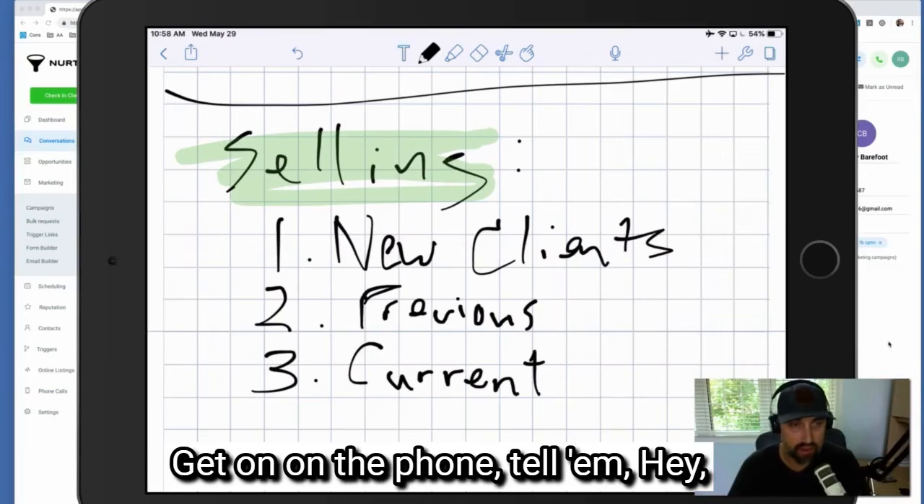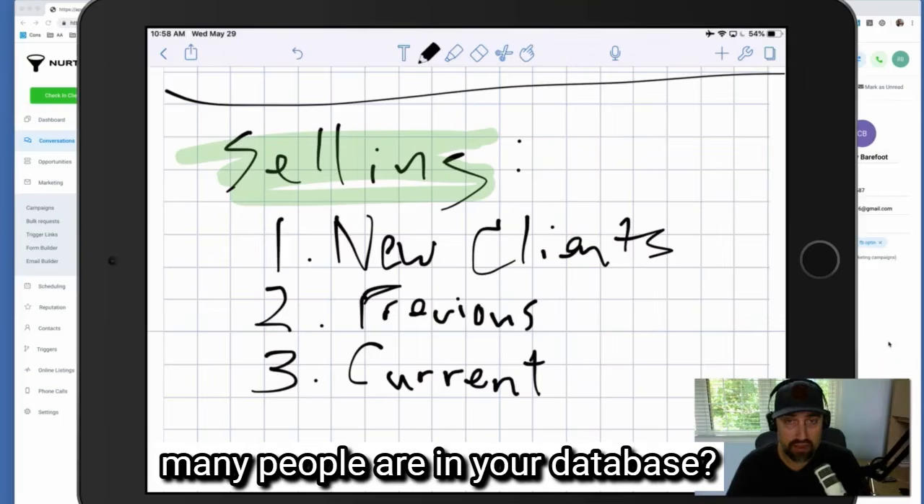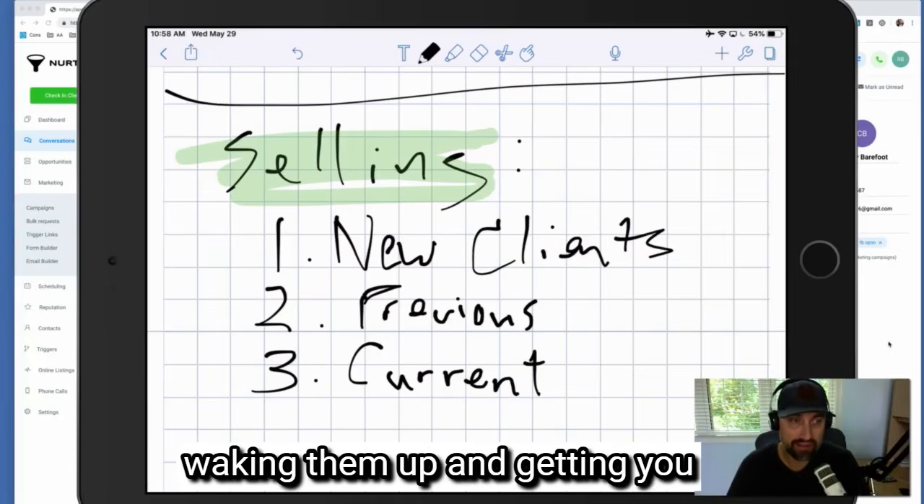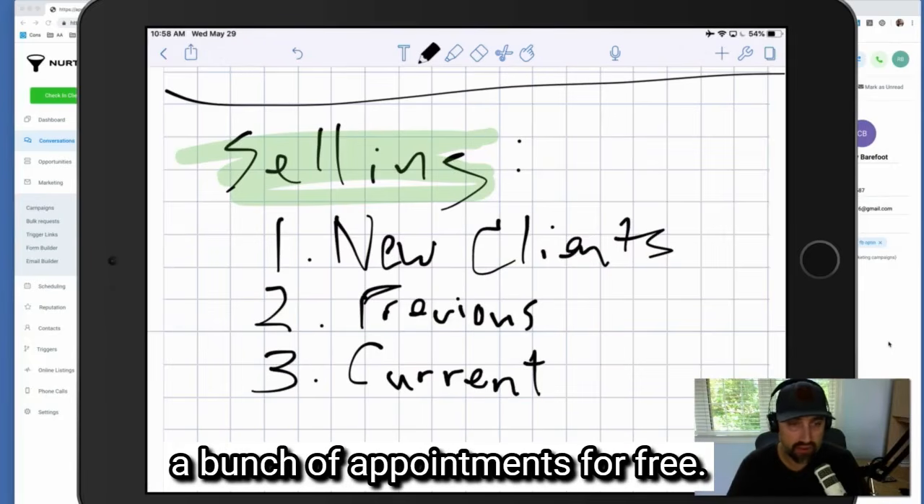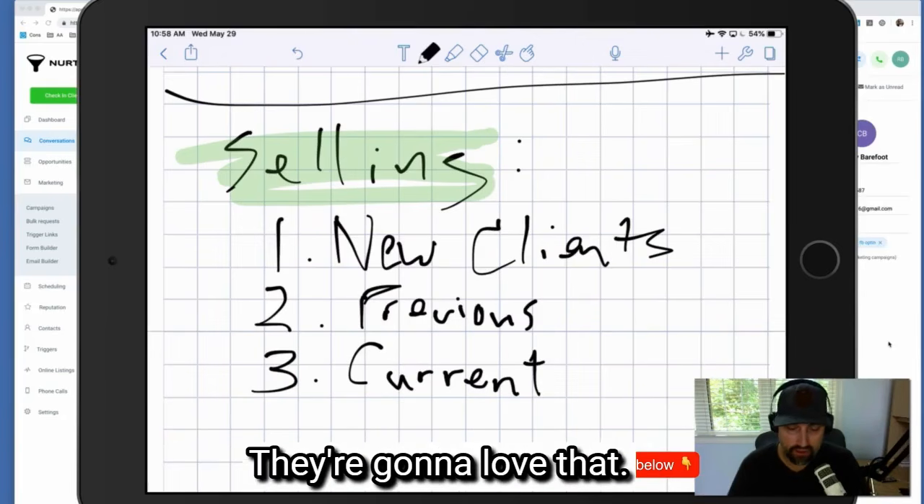them on the phone. Tell them, hey, if you've got a database, well, how many people are in your database? Oh, 10,000. Okay, well, I've got this rad strategy for reactivating those people, waking them up, and getting you a bunch of appointments for free. When do you have 15 minutes so I can show this to you? Right? They're going to love that.